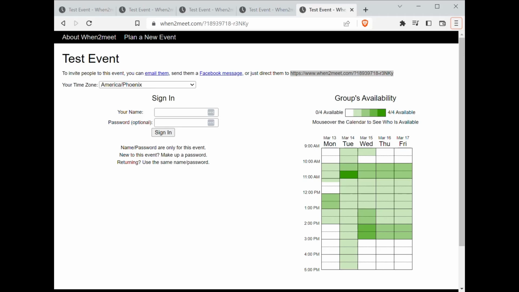On my screen, you see an example of the page that you get to when you follow the URL that the host provided for the event. You may see highlighted the URL here at the top right of my screen. At the top left of the screen, you'll see the name of the event. This event is named Test Event.